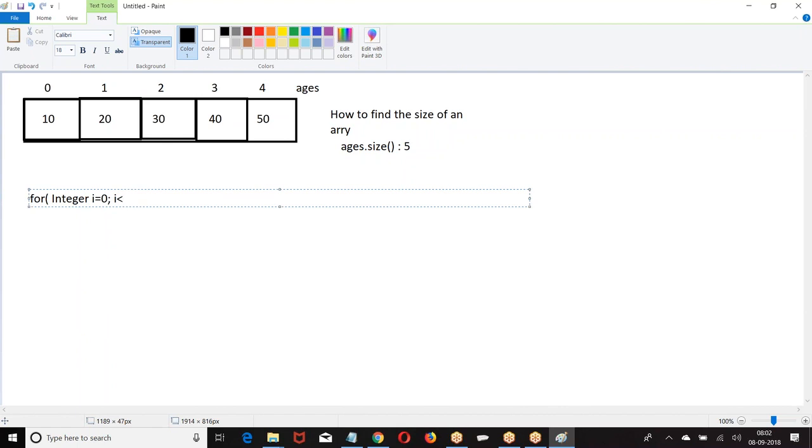Sorry, I less than ages dot size. What is the size value? 5. So I less than 5 means it will go till the fourth element. Till the fourth element, I have given this.